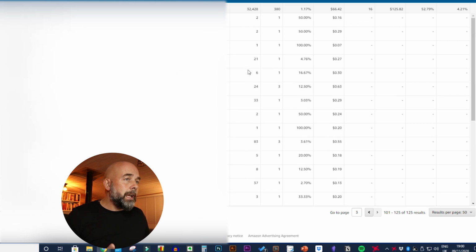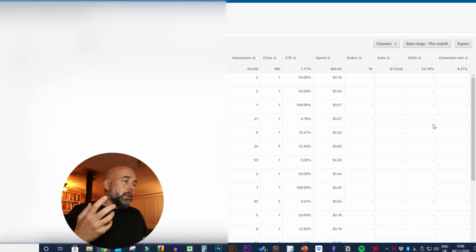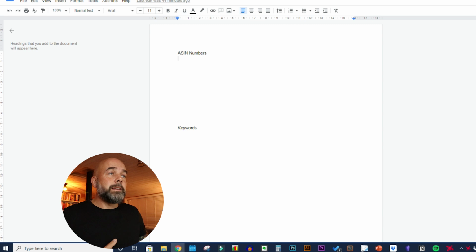And we'll go on to the next page where these are mainly keywords, and again they haven't got that many clicks or impressions as yet. But if we find the keywords with a lot of clicks, no sales, low click-through rate or high ACoS, then again copy the keyword, go to your document, put it under the keywords list. So we're all good there. So what we end up with is this list that gets bigger and bigger of ASIN numbers and keywords.